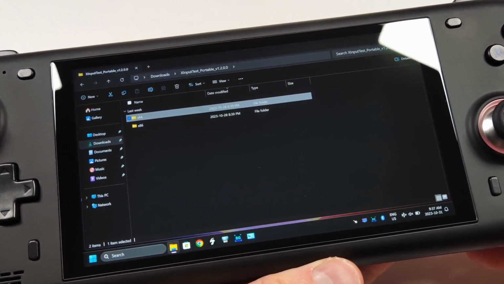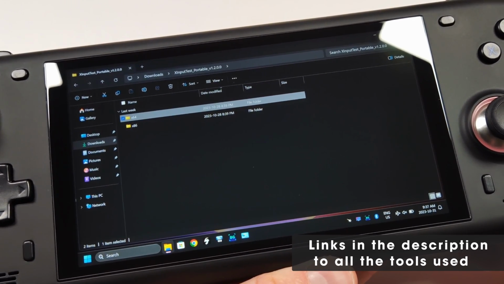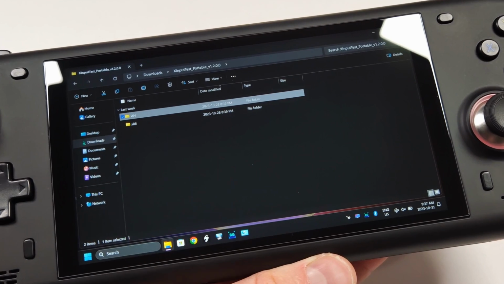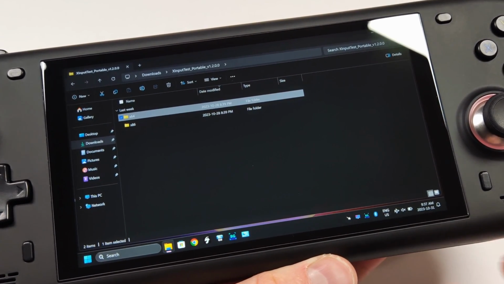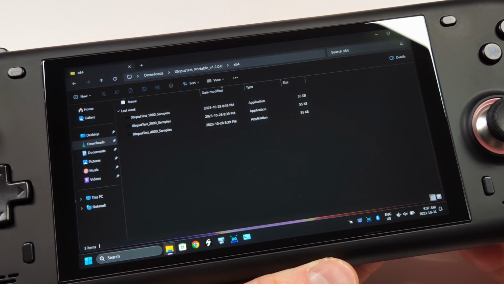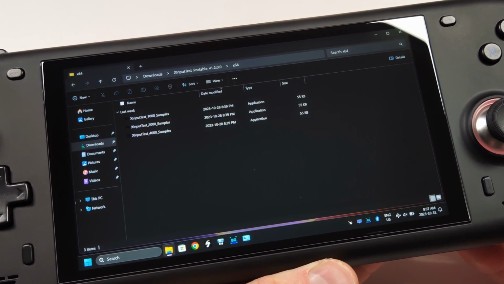The first thing that you want to do is to download a tool called X Input Test. This is going to test the input latency on the device's stock. Once this is done, you want to extract it and go to the 64-bit folder. From there, you're going to see three different exe files. There's one that's called 1000 samples, one that's 2000 samples, and one that's 4000 samples.